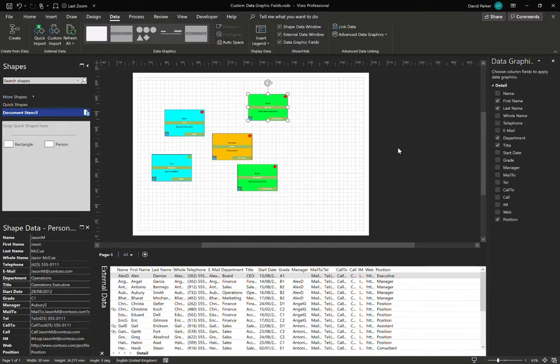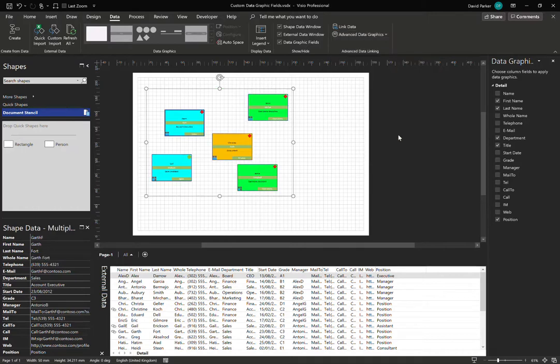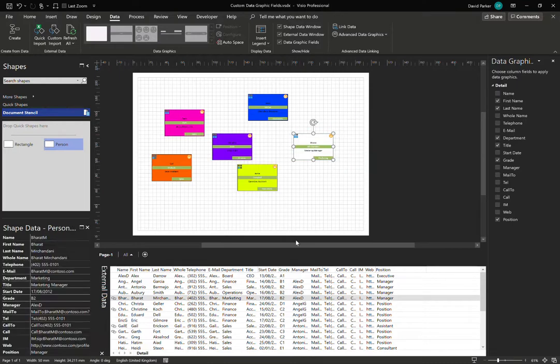If you select a shape that has already got data graphics on there, then when you go to the advanced one here, it highlights in here the one that it is applied to. And if I now right-click, I can do select shapes that use this data graphic, and I can now go and change that all to be my new one. So now that is the default. So if I've got my person there selected and I bring out another one, it's going to be what I had in there. So we can see that we can change it.